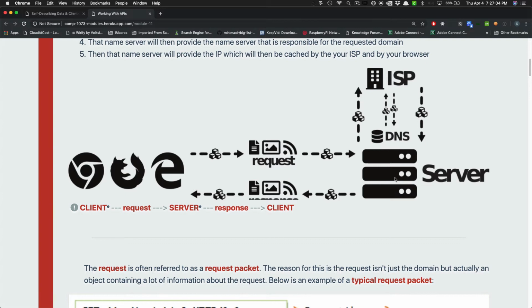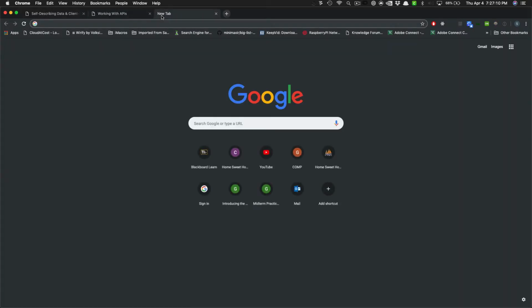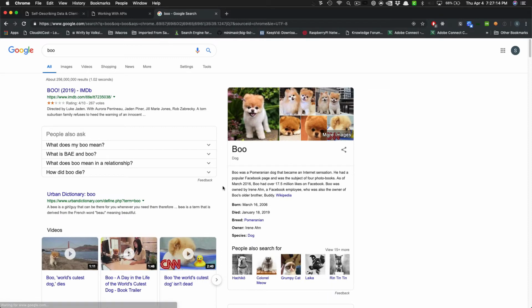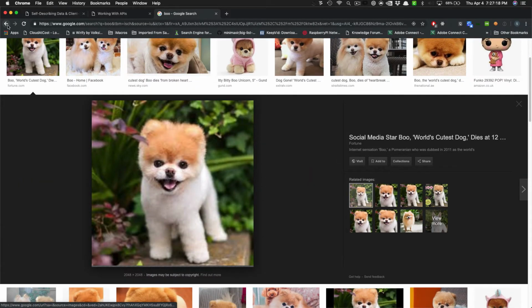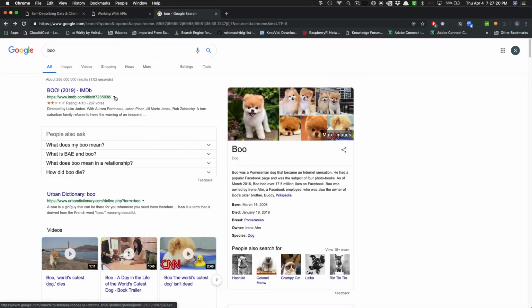We finally hit this wonderful thing called the server, and we're requesting something from Google. For example, if we were to type in, I always like typing in boo. It gives me a little dog. This ridiculously adorable thing. I mean, look at that thing, right? That's the cutest dog alive.